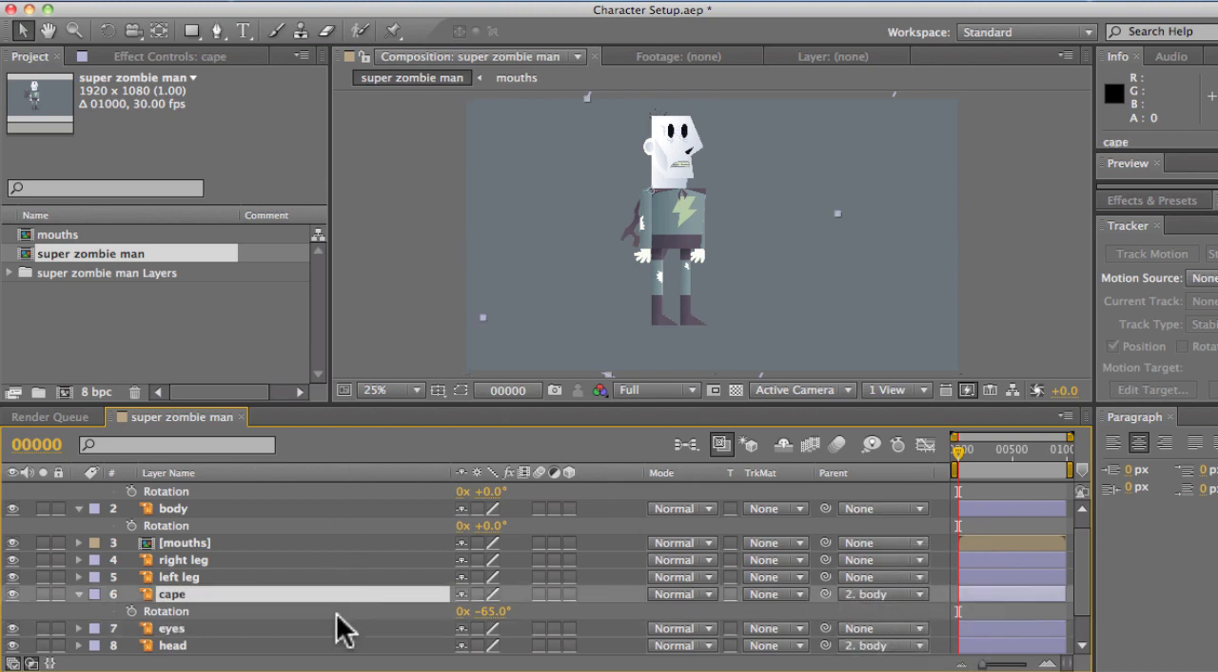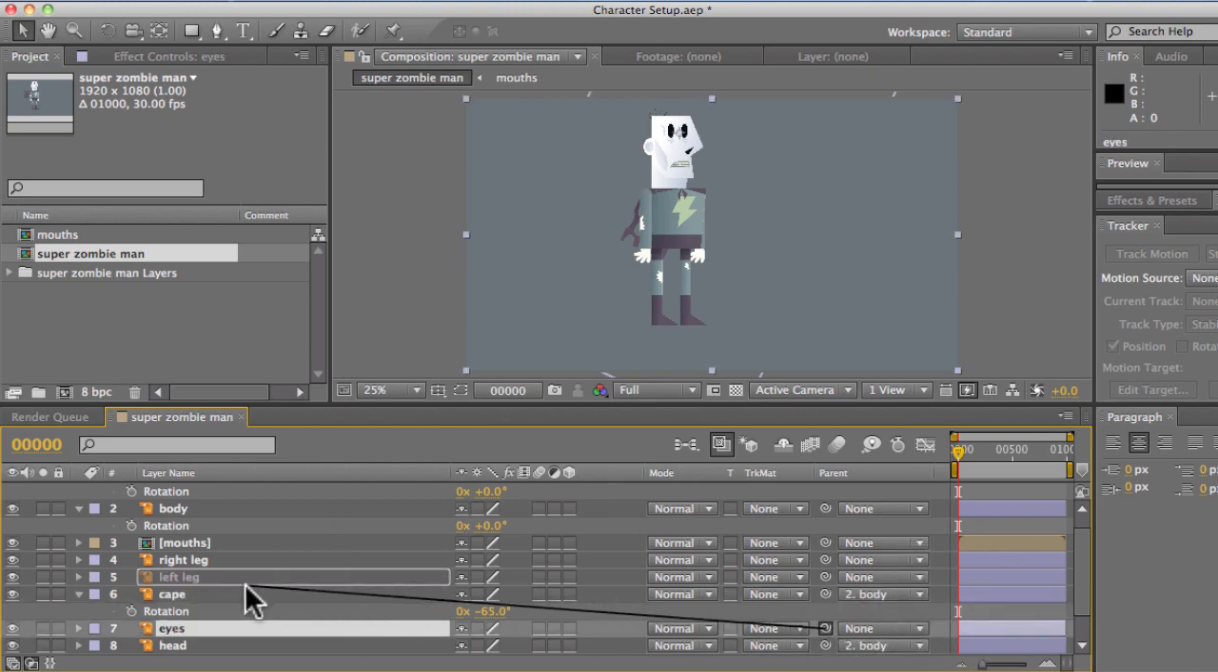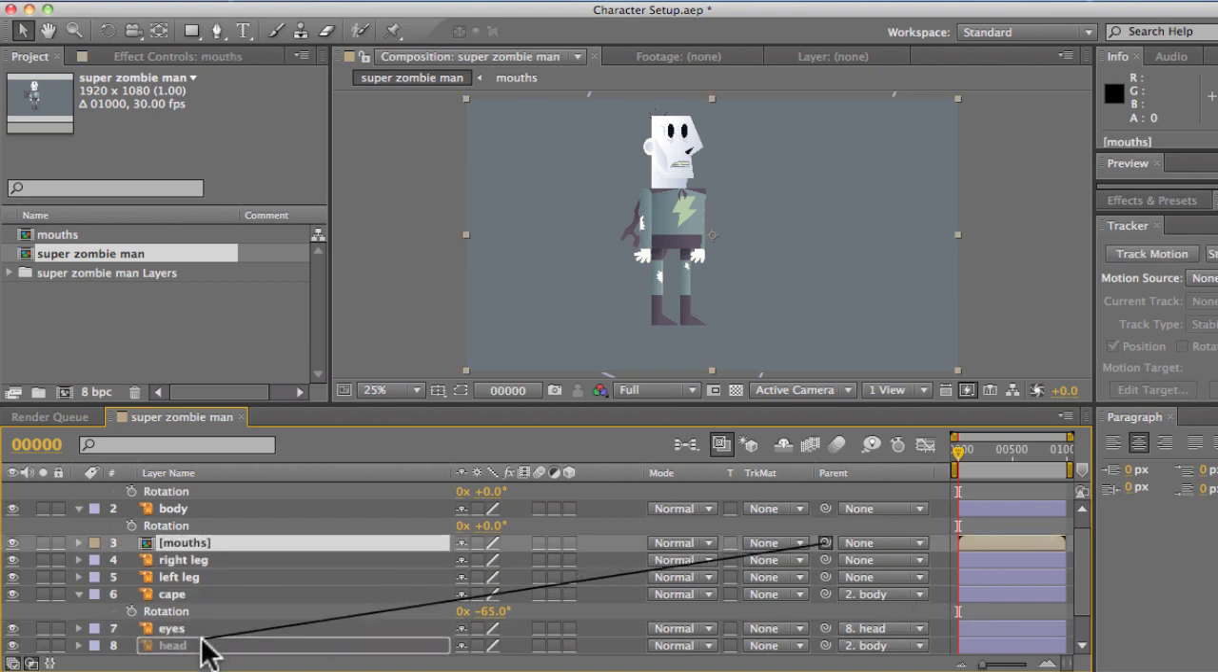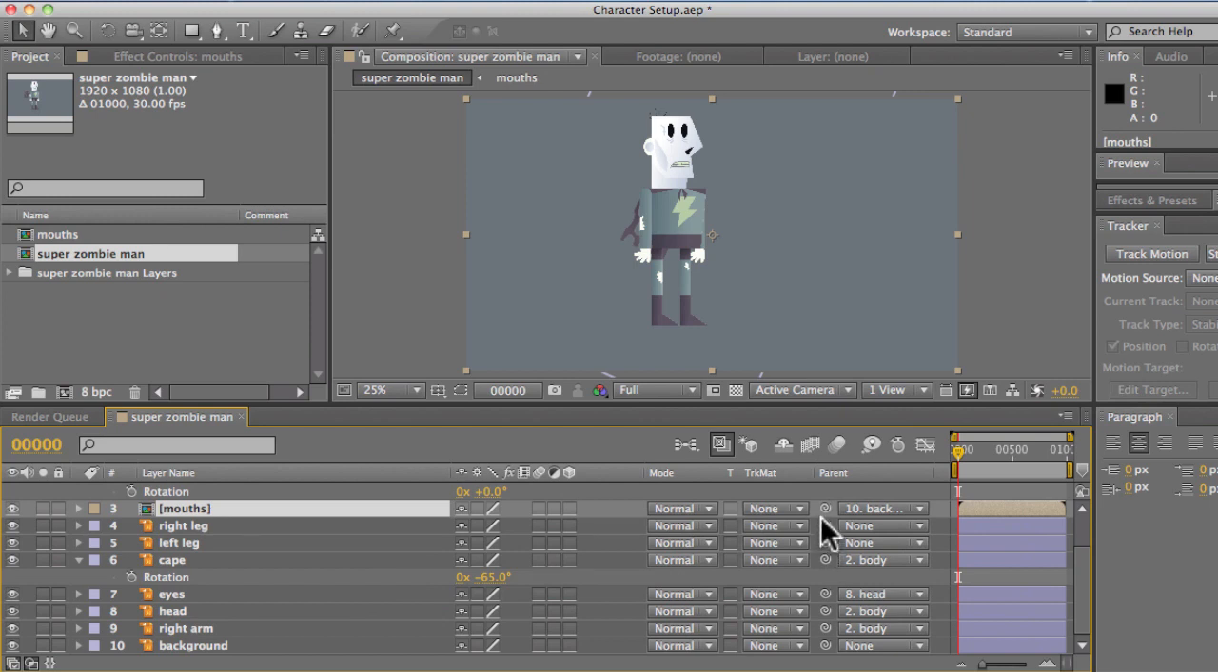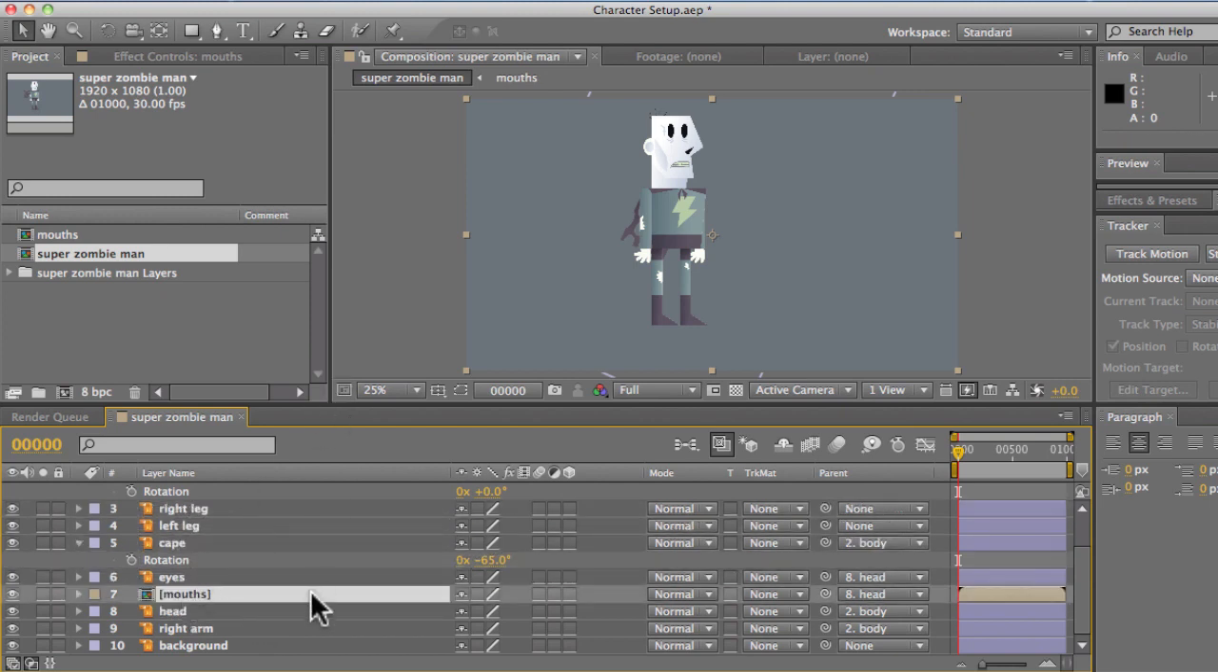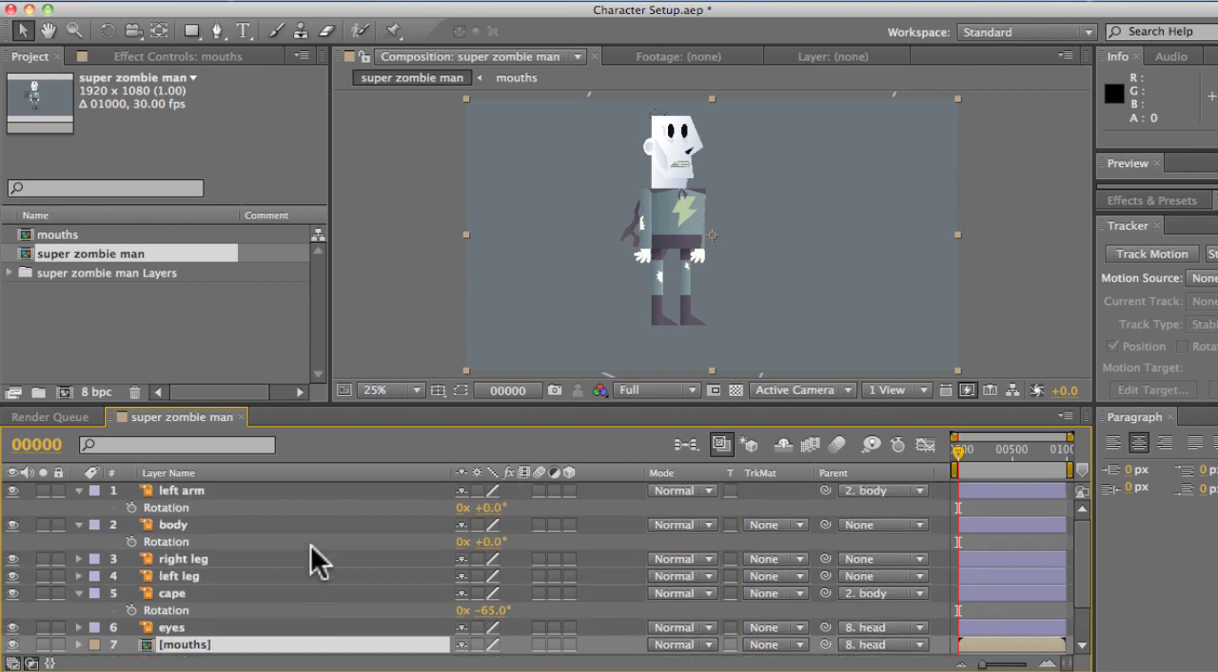And I'm going to do the same thing too. I'm going to make sure that the eyes and the mouth are parented to the head, and then I'm going to make sure the head is parented to the body. So this way when I rotate the body, the head moves, but it doesn't move the eyes. Only when I move the head will the eyes and the ears and the mouth move. So there you go. So now when I rotate the body, you can see the arms and the head and everything move.